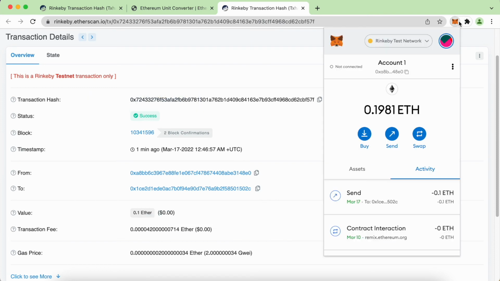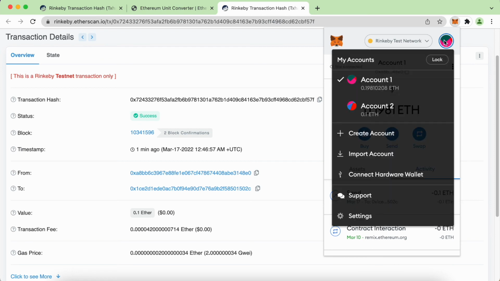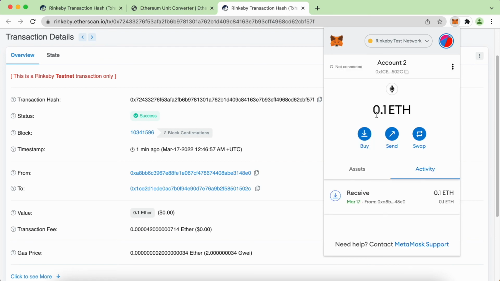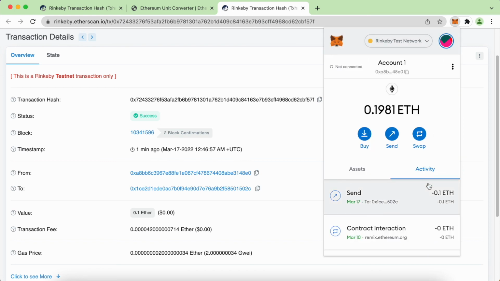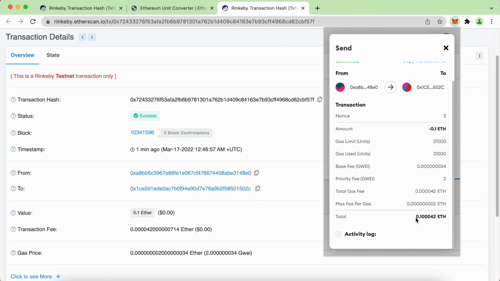And now let's check this account. So account number 1, you can see I sent this amount of Ether, 0.1, to account number 2. Now let's check account number 2. Now I received 0.1 Ether from account number 1 with the gas price in wei. Let's again check account number 1. Click on this, and this is the total amount of Ether that I needed to send from account 1 to account 2, because this is again what? This is the gas fee that I will have to pay.